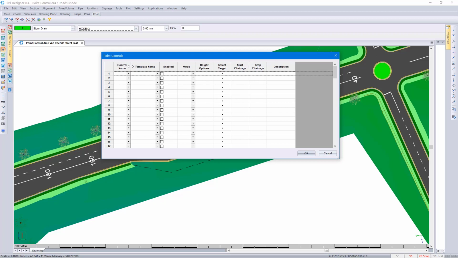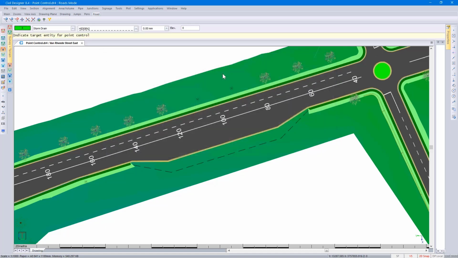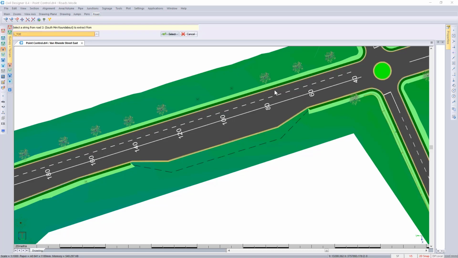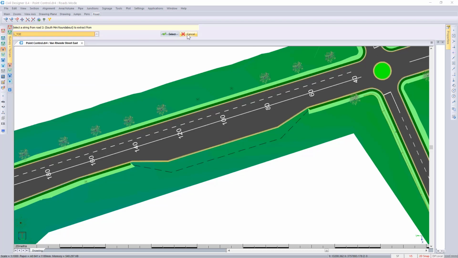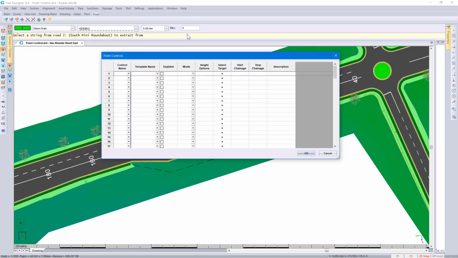As mentioned, you have the option of selecting a CAD entity, or in a case where you're selecting a road string, if you were to select an entity of your road string, click on it, you could then specify which string you want to extract the information from. Canceling that, and then looking at the actual function.